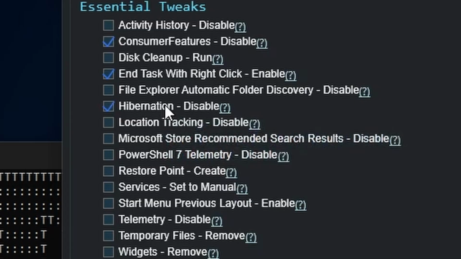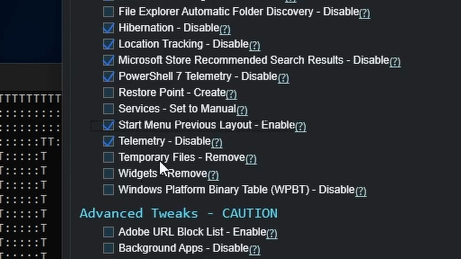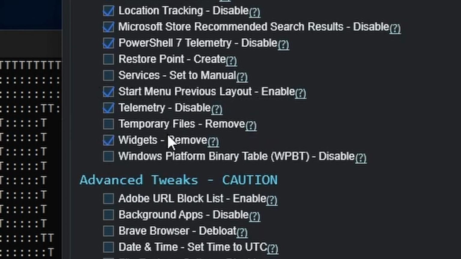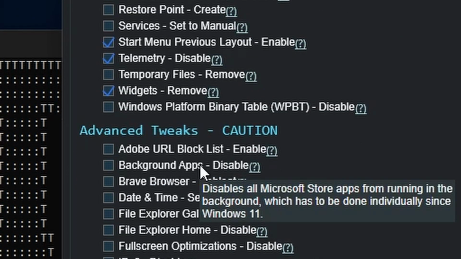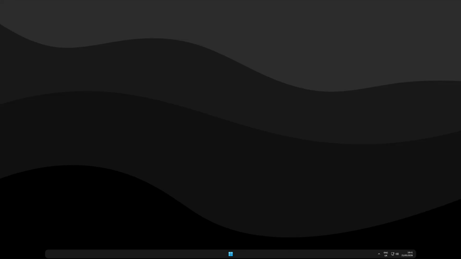I'm going to disable hibernation. I'm going to disable location tracking because I'd rather Microsoft not know my exact address. Microsoft Store recommended search results. Get out. No telemetry for PowerShell 7. No telemetry. We're going to want the previous layout because we're going to want to remove widgets. Disable background apps. After quickly changing some settings, this is how it ended up looking.